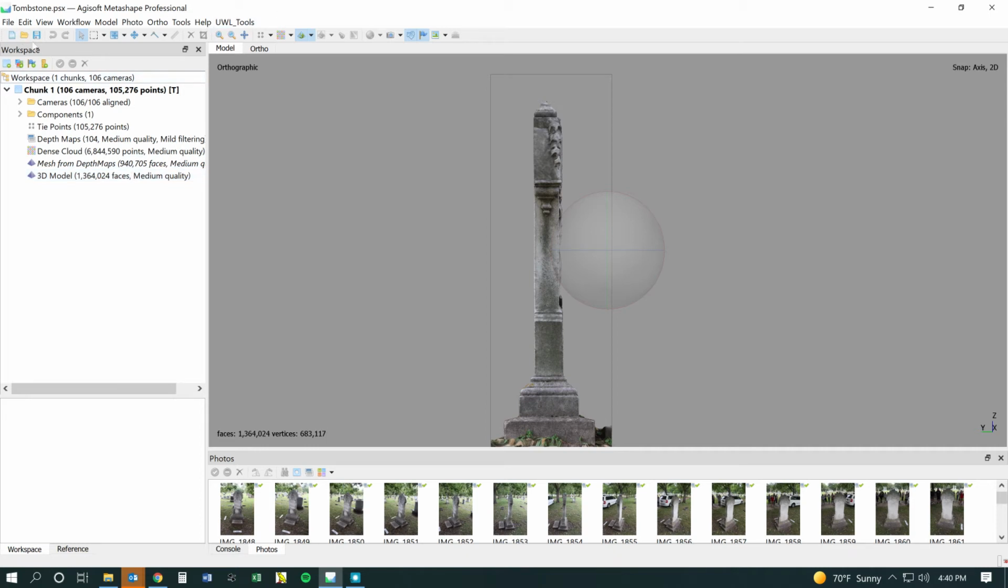Below the menu bars, we have a whole series of toolbar icons, starting on the left with the usual Windows ones, so for new file, open, save, etc. And here we have a series of different tools that operate over here in the model view pane.